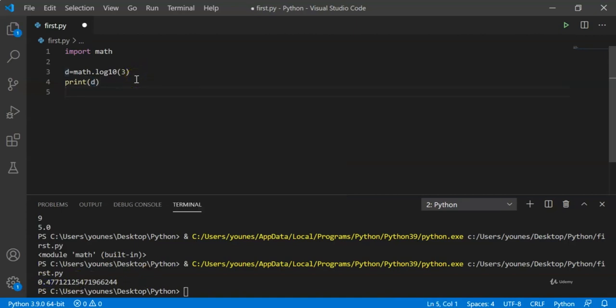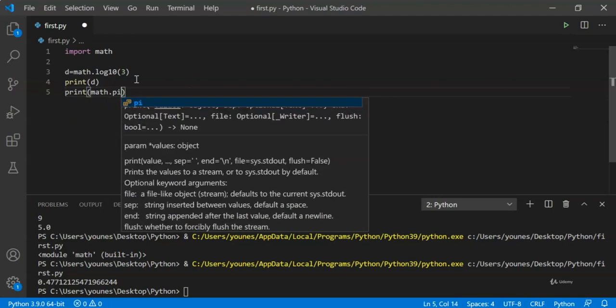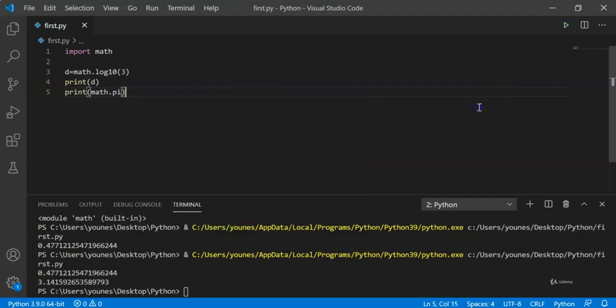We also have the math.pi, and it represents pi. It is an approximation of pi actually, and it is accurate to about 15 digits. So let's print math.pi. We'll get this number, and these are 15 digits after the decimal point. So this is it for the math class.